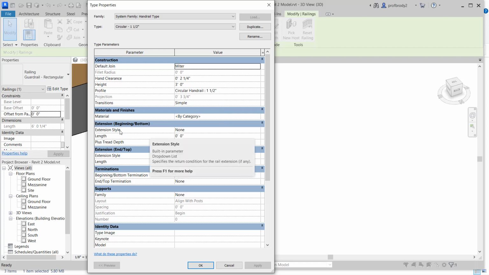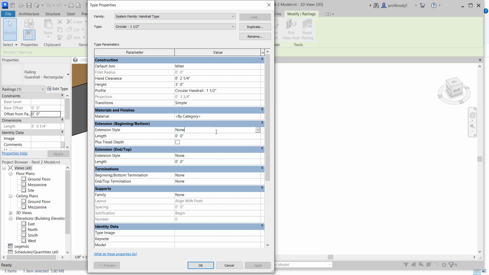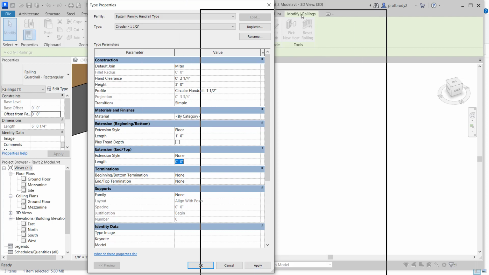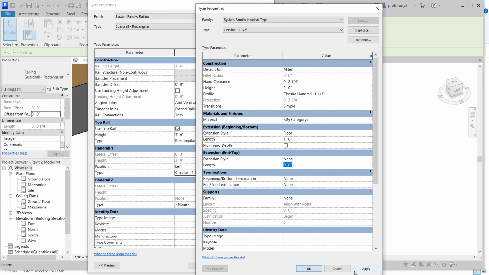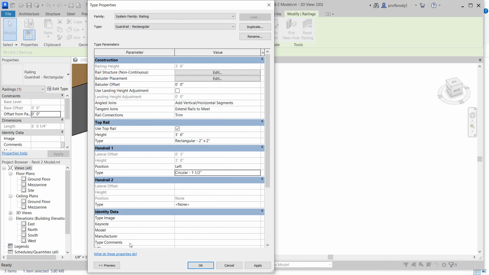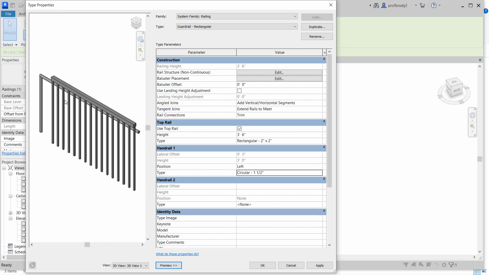And one of them is an extension. So at the bottom, you typically have an extension that either curves around or it can also go right into the ground. And here, the extension style, I'm going to make it go into the floor rather than return it to the wall because I don't have a wall. And I'm going to make it stick out 1 foot, which I believe is the code requirement. And let's take a look at what that looks like by just hitting apply and OK. We can preview it here if we want and see how it has an extension over there. And that looks really good.